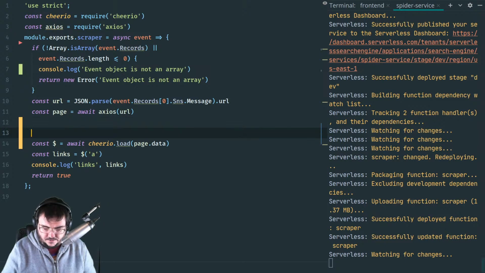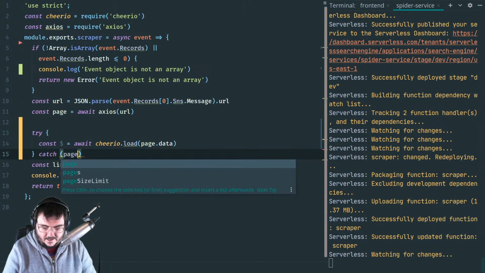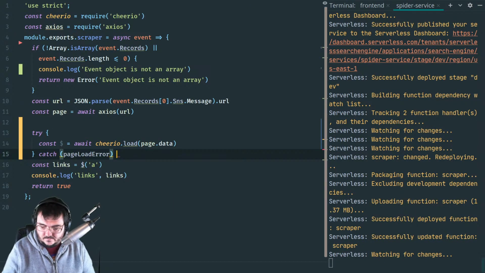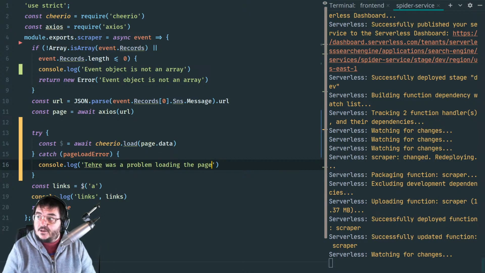What we do want to do, perhaps, is do a try catch block here to catch any errors. Page load error. So I'm going to log this out and say there was a problem loading the page.